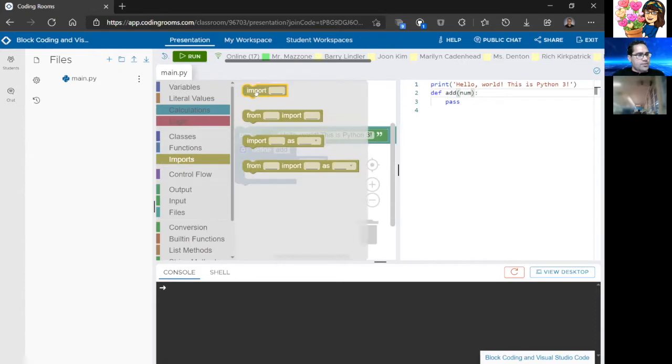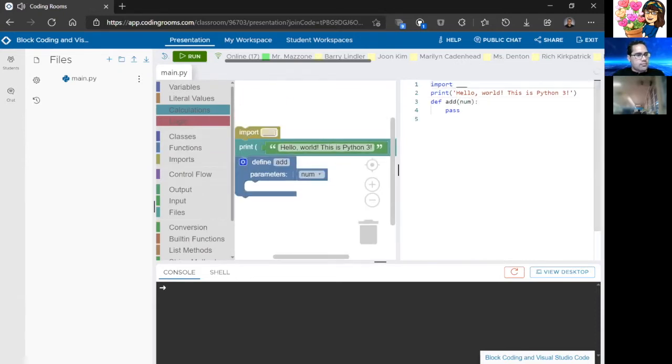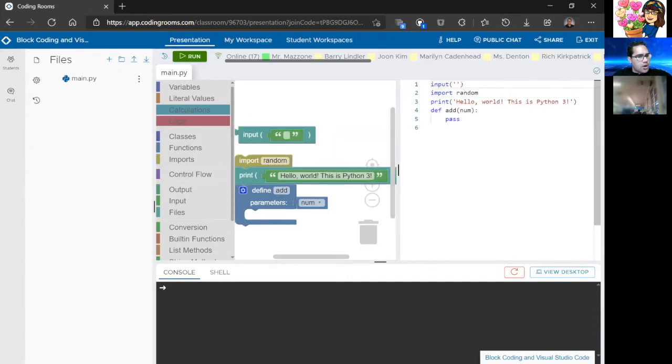I can even do imports. All this is really doing, if anyone wants to think about how the blocks help, is allowing students to not have to memorize certain syntax, as well as the names of certain commands, right? If they go, oh, how do I get user input again? How do I do that? They can go over and see there's an input category. Oh, this must have something to do with user input. Oh yeah, it's this input function with the brackets.